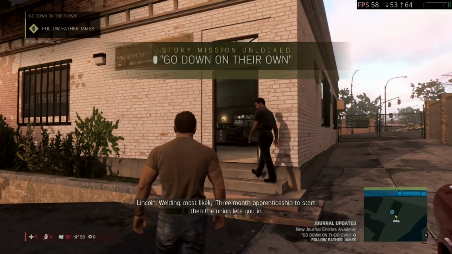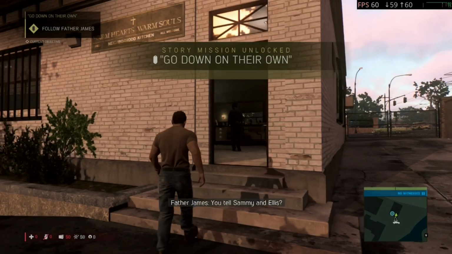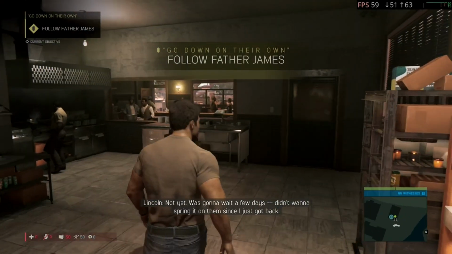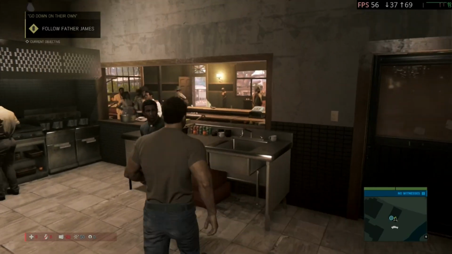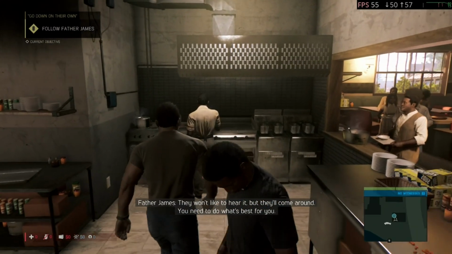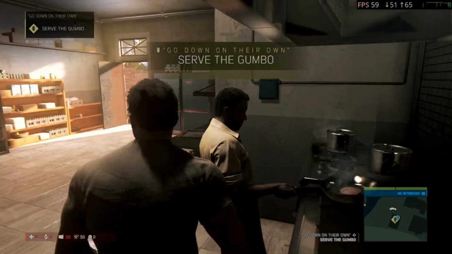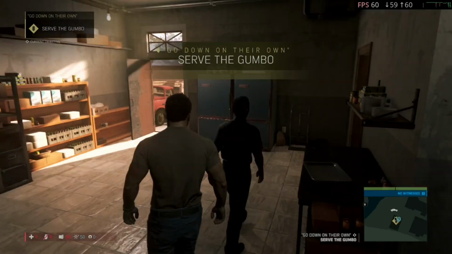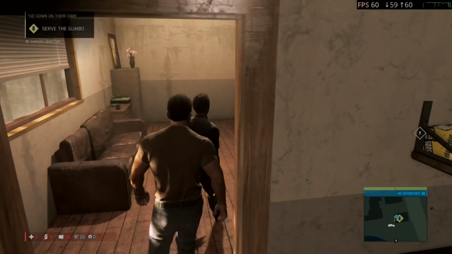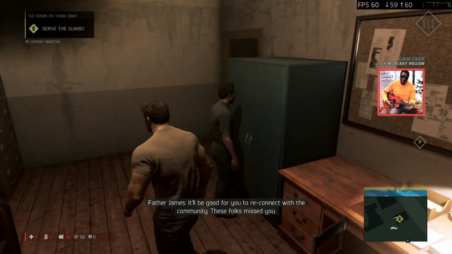Welding, most likely. 3-month apprenticeship to start, then the union lets you in. You tell Sammy and Ellis? Not yet. Gonna wait a few days. Didn't want to spring it on them since I just got back. Well, they won't like to hear it, but they'll come around. You need to do what's best for you. Go ahead and start serving those folks. I'll be back. It'll be good for you to reconnect with the community. These folks missed you.